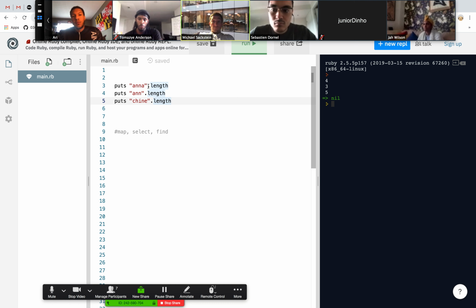Dot length is a method for all strings. Now, what we can do is say, let's have an array of Anna, Anne, and Chine. And we are going to say array.map.